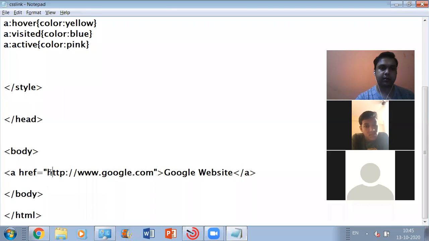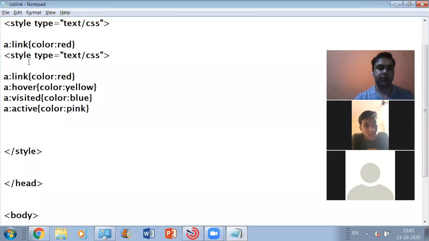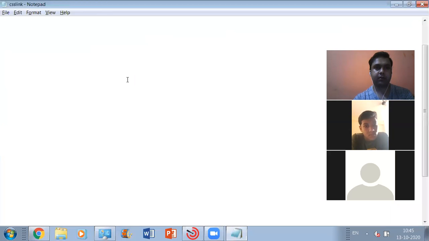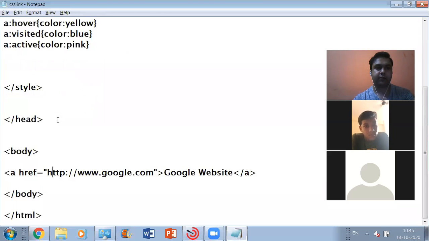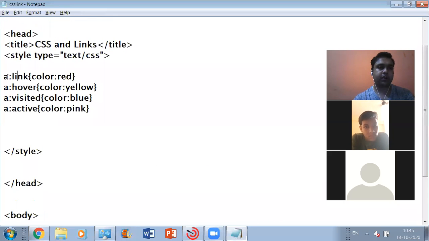A link, a hyperlink. It is perfectly fine. It should get reflected in red color. Why isn't it getting reflected in red color? That's what we are checking for. A link, a hover, color yellow, blue.